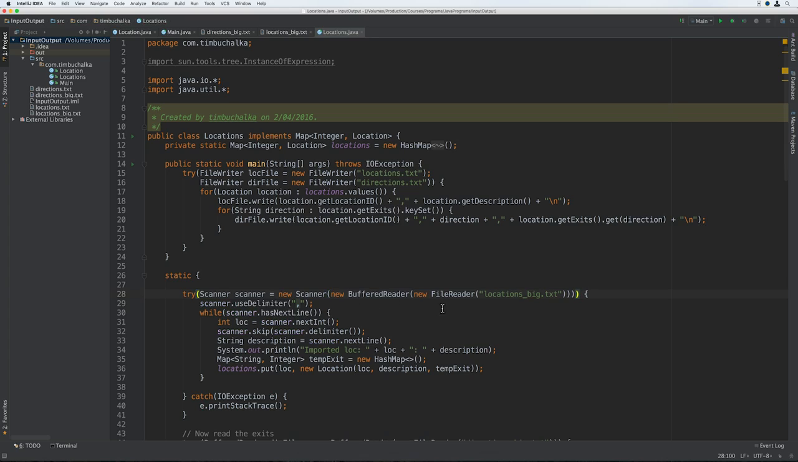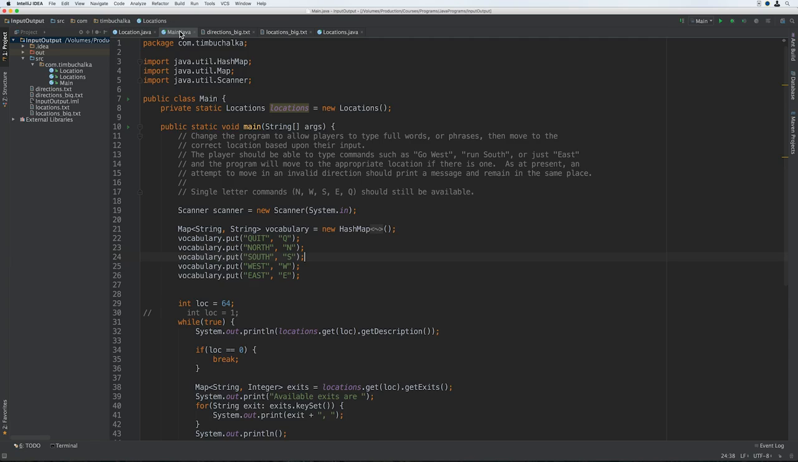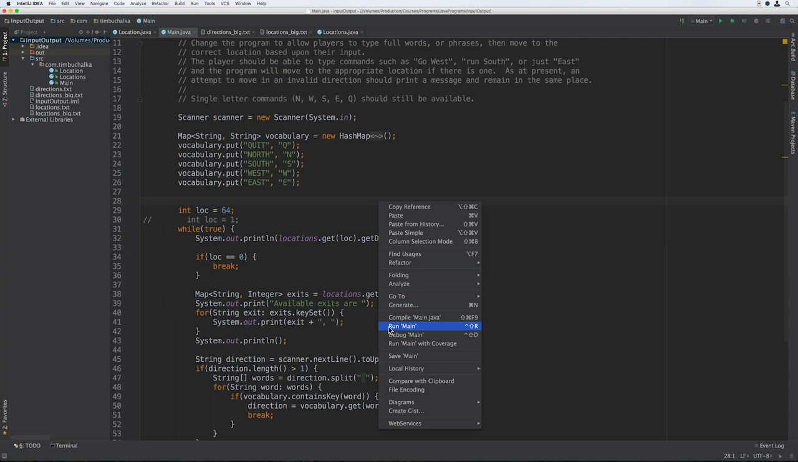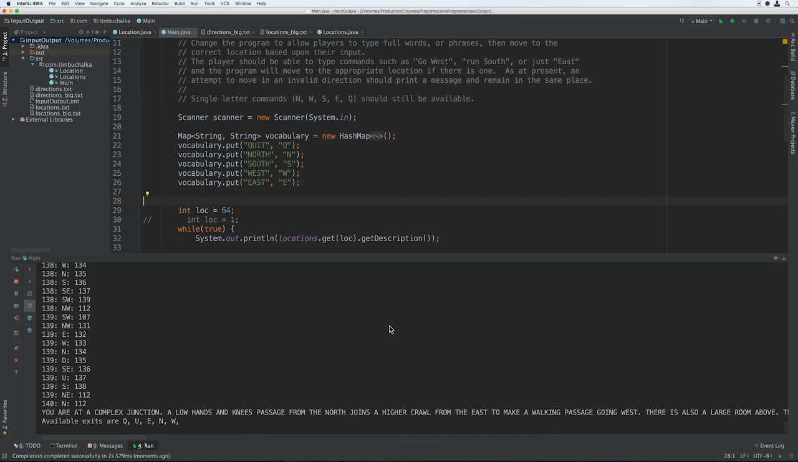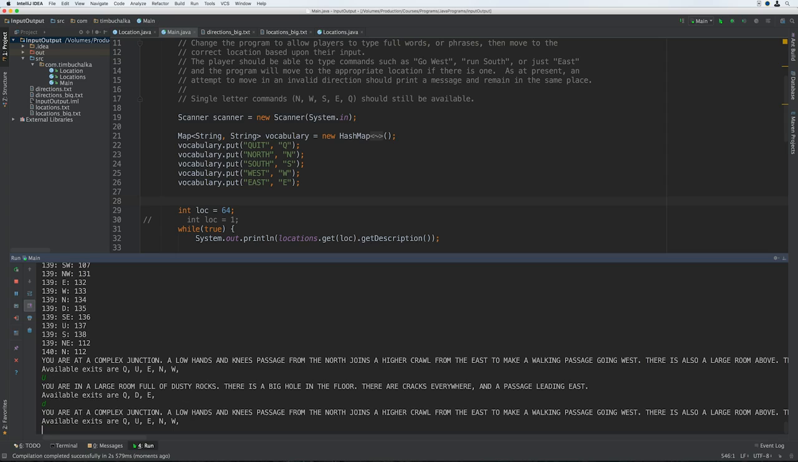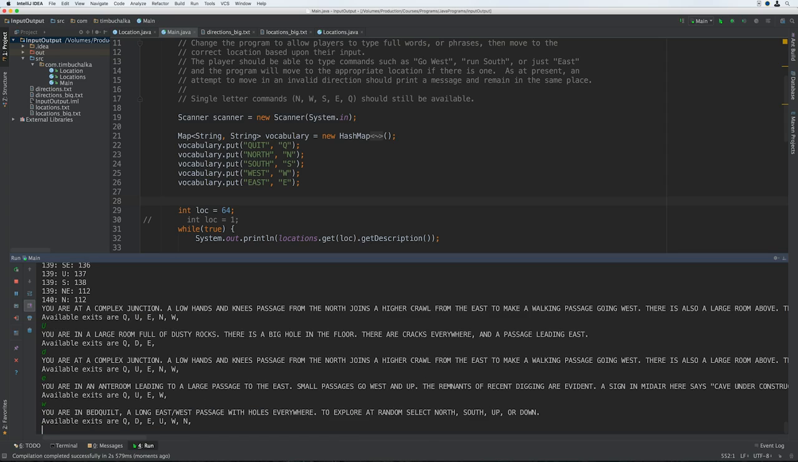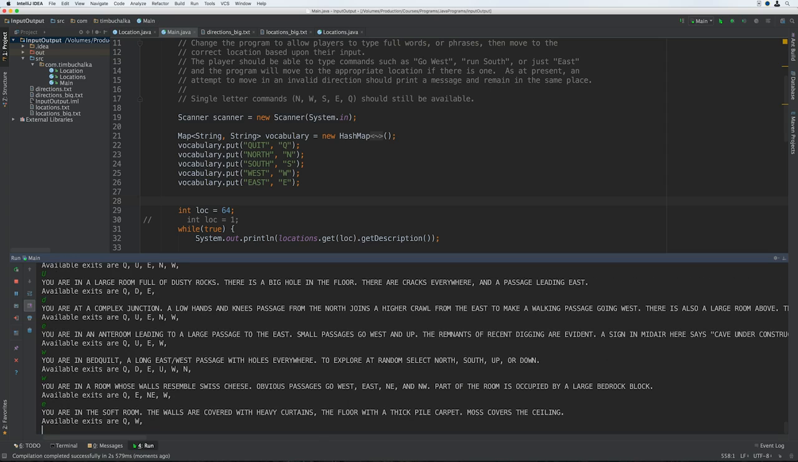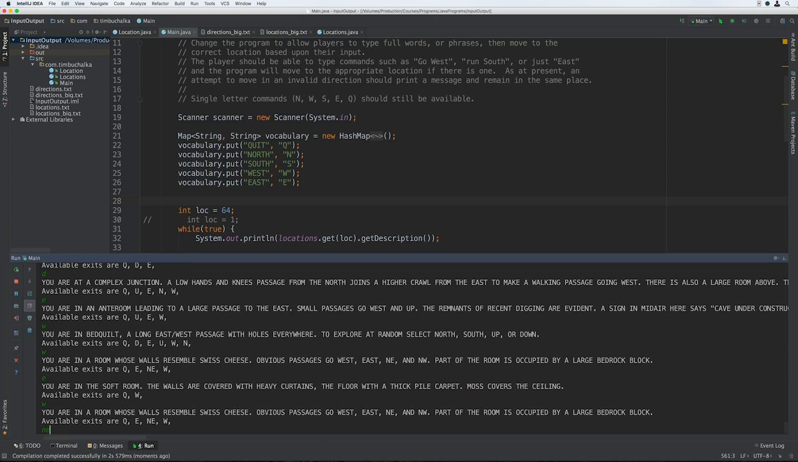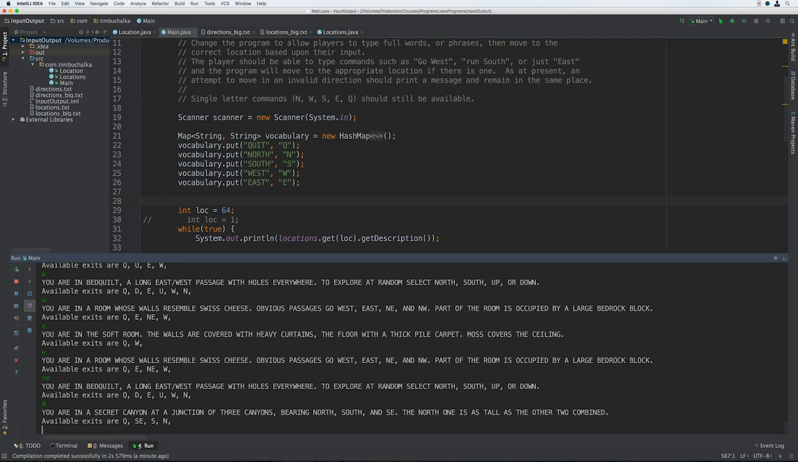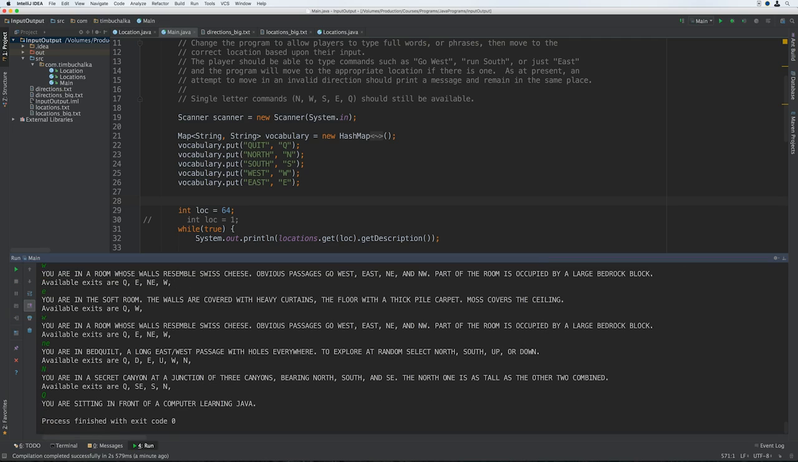We've added the new buffered reader, which still takes the file reader as input, but now the data will be read using the buffered reader, which is more optimized to read in chunks rather than a character at a time. So let's go back to main and run this to make sure it still works. And there's a location, so we can try going up, down, east, west, west, east, west again, northeast, north, and quit. So that seems to be working all right now.